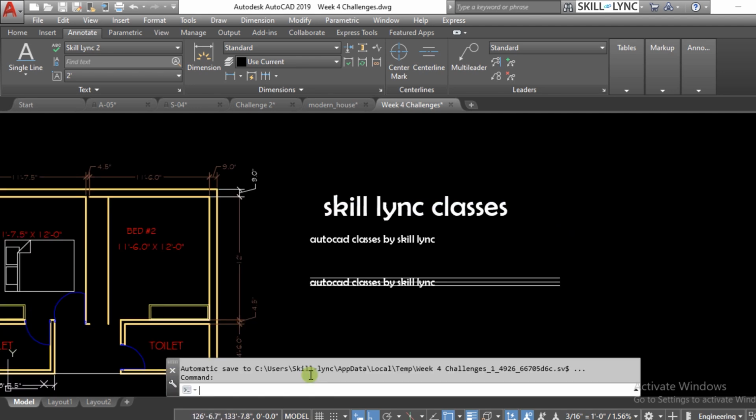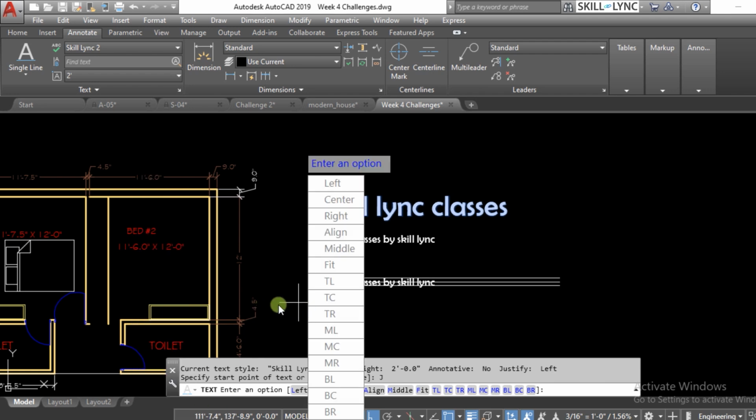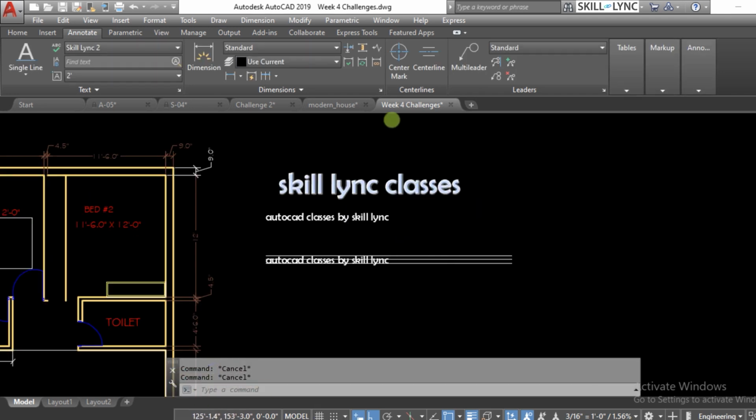Now if you write the text command, you can find that the style option is there. It shows Skill-Lync 2, and all the justification options that we have studied you can also do from here. Okay, so coming back, this is the single line text.